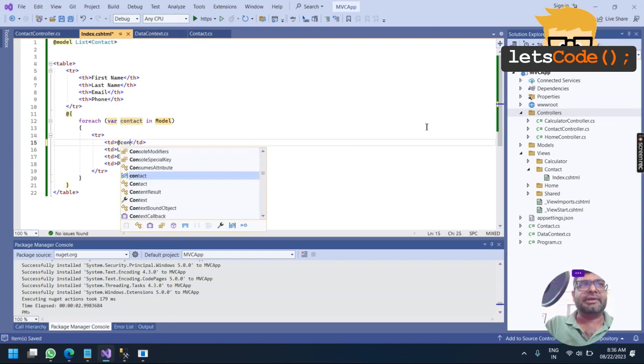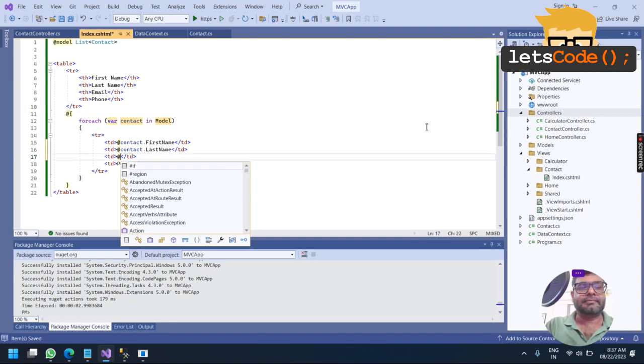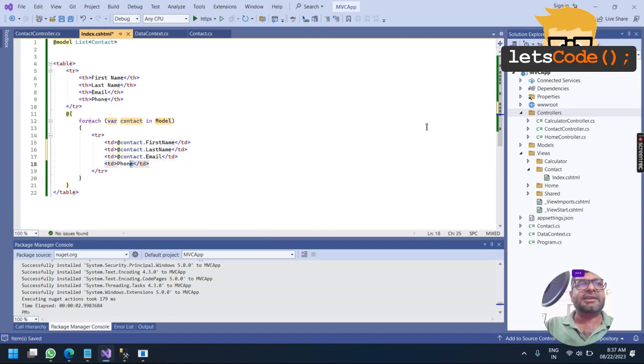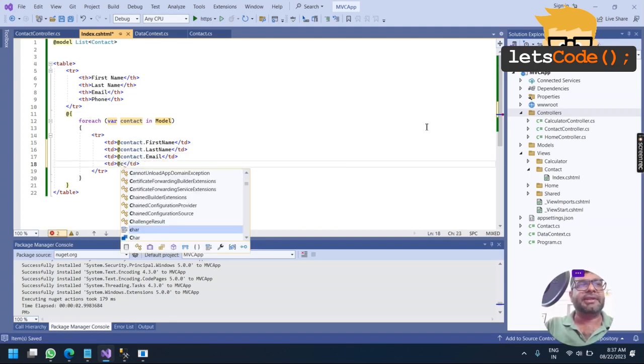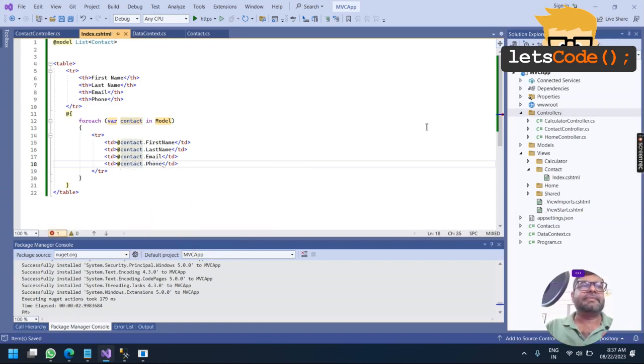So at contact dot first name, at contact dot last name, email. These all are the reasons we use MVC and Entity Framework. Everything is very much structured, type safe, intelligent. That's it. So I'm all set to render the data on the view.